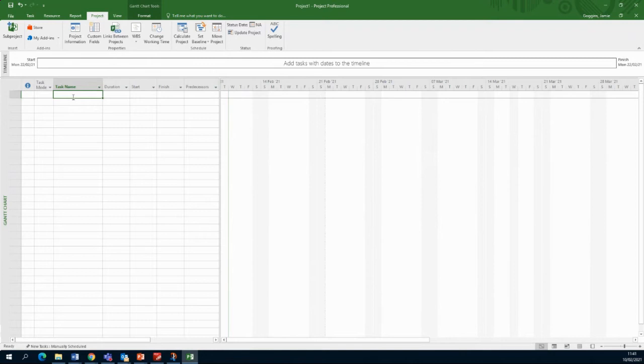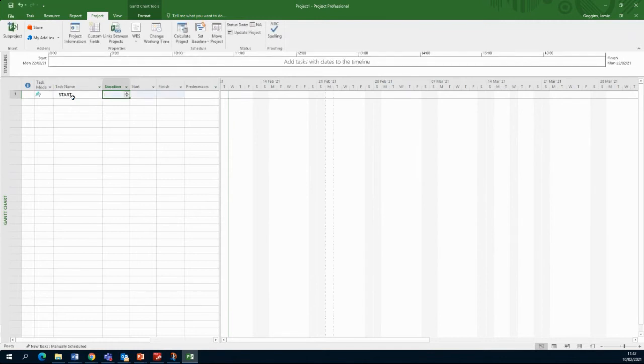Okay, so if I start with this project, I'm just going to call the first one start, because it's the very first thing I'm going to do in the project. I'm going to type that in and then press tab across, and the duration is the next thing. I'm going to give it a 0 duration because I want to call it a milestone. As I said, in Microsoft Project a milestone marks a major event in the project, and if I give it a 0 duration, it's going to call it a milestone.